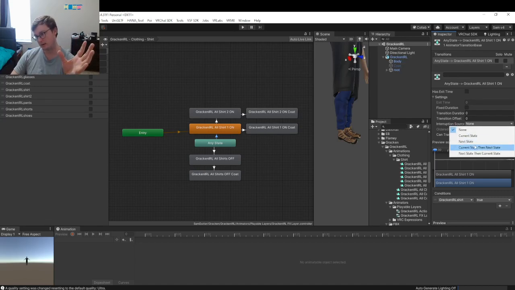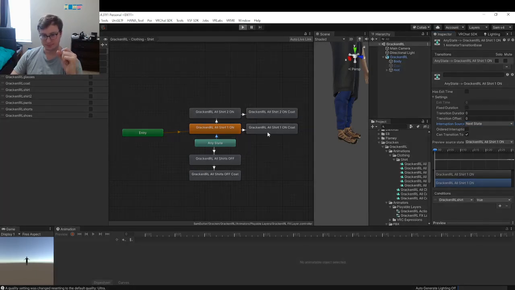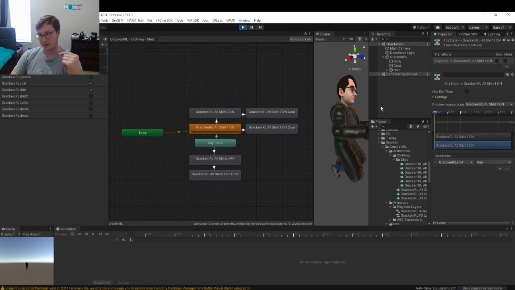So it makes this next state. Set the next state. Play. So now we just want to turn the shirt on. Boom. Which we can't. Then we turn on the coat, and it doesn't change. We can see the coat, but that's unrelated. We want to see this go over here. Let's turn the shirt off. Okay, it goes there. That's what we want.